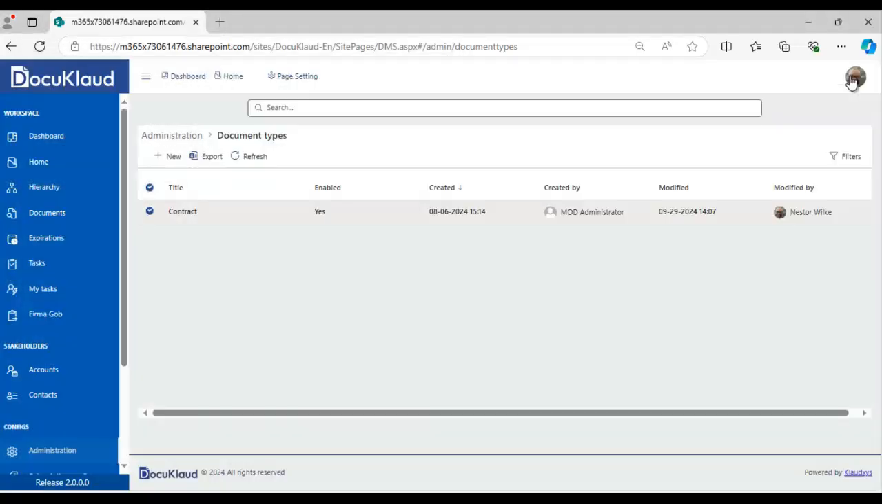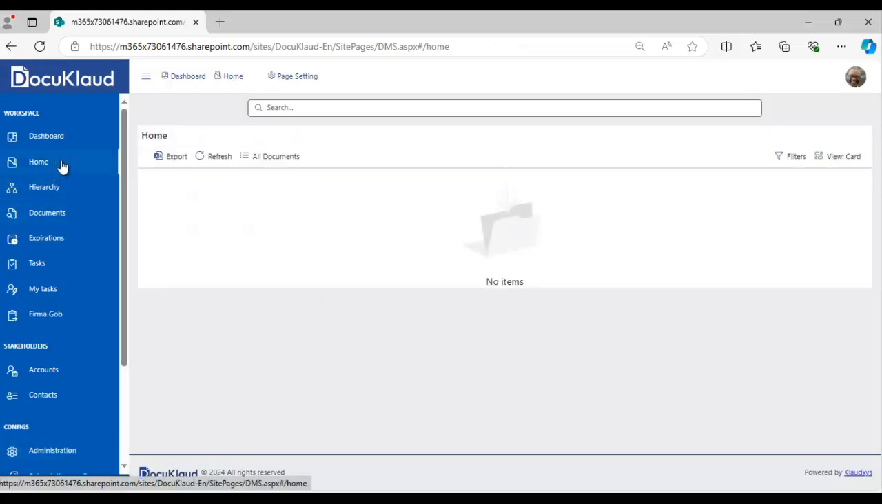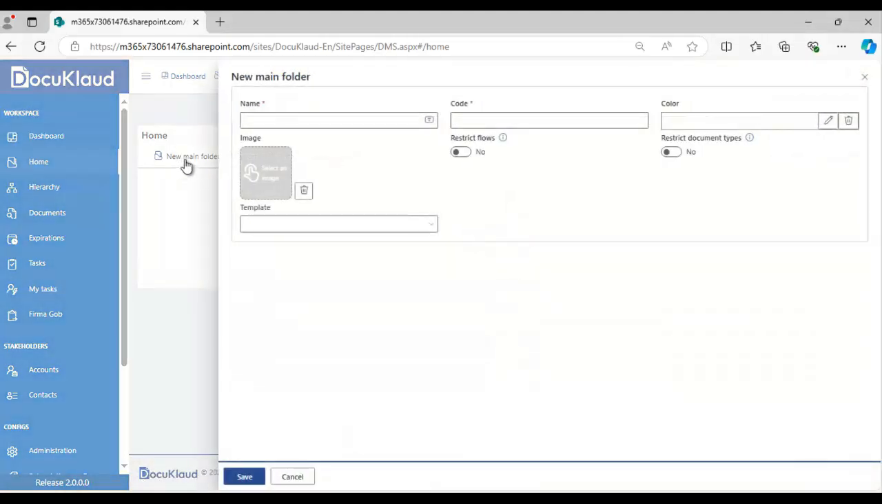Here you will see how this actually works. As I said before, I don't have any folders created. So we click here on home and I need to create a new folder. Here's the menu: new main folder. So here you create one, and let's say that we're gonna name it business management. Then we need to assign a code that doesn't exceed the 5 characters.